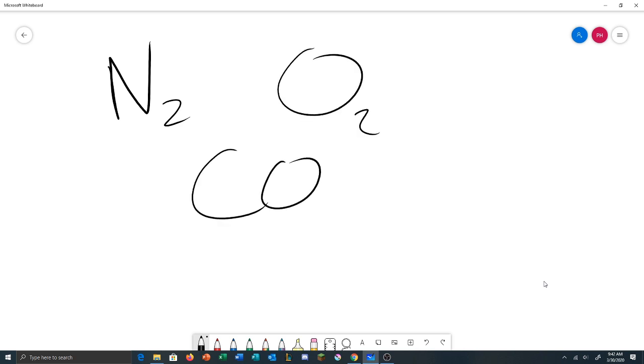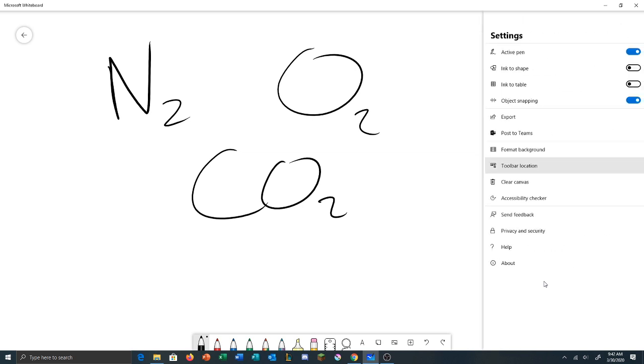What is nitrogen? Nitrogen is a gas. It's often an N. In the air, it's N2, like our oxygen is O2. Carbon dioxide is CO2. Nitrogen sits in the air. Nitrogen actually makes up a fairly large portion of our air.